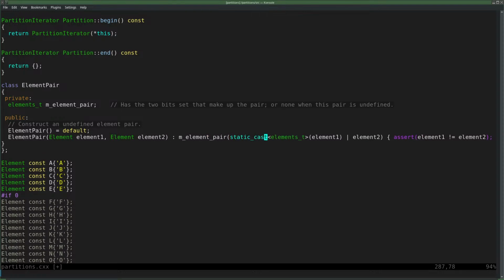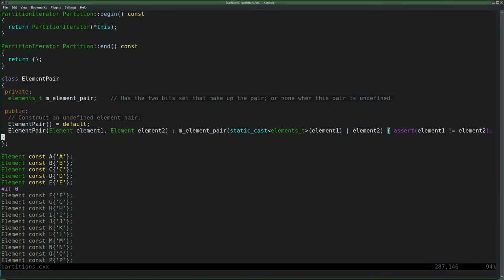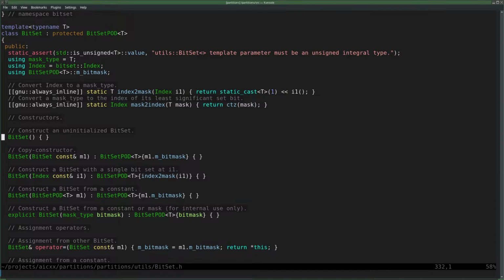Set a cost. Seems that that worked, but it has a problem with the unequal operator here. And for exactly the same reason. Is that really true? Why would I not be able to use unequal on two element types? It's surprising. Let's have a look why that is.